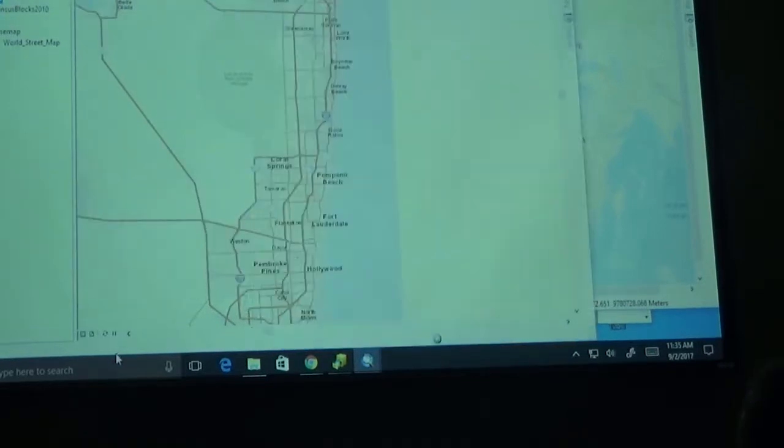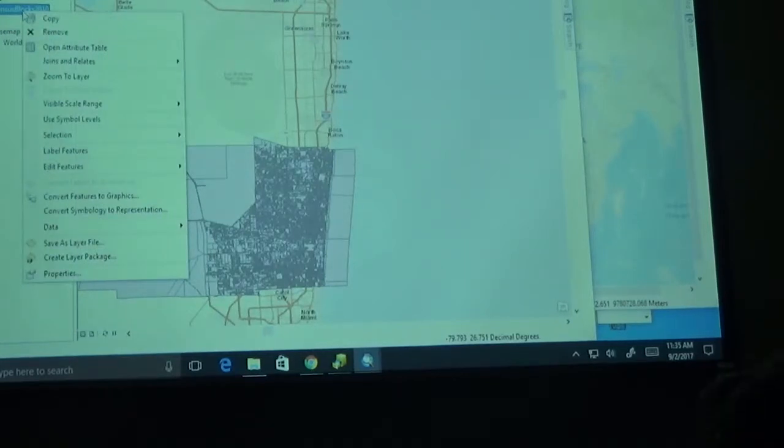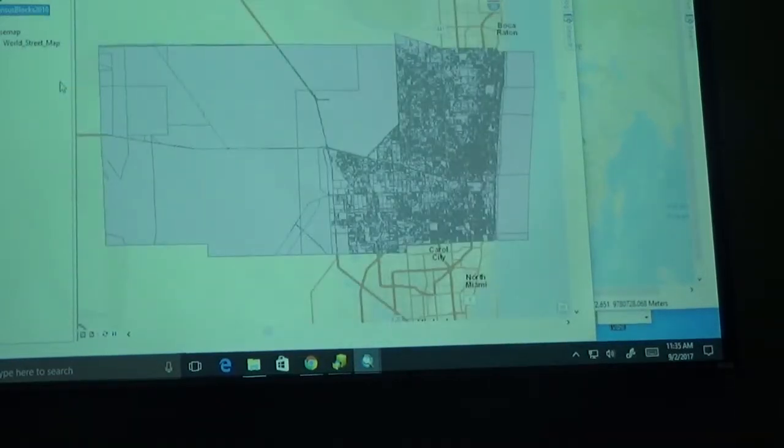So, if this rotation takes too much time, there's a hint. If you right click, remember right click opens new doors. Right click on your census blocks. There's a function called zoom to layer. Zoom to layer. If you do that for the census blocks, it zooms in wherever they are.